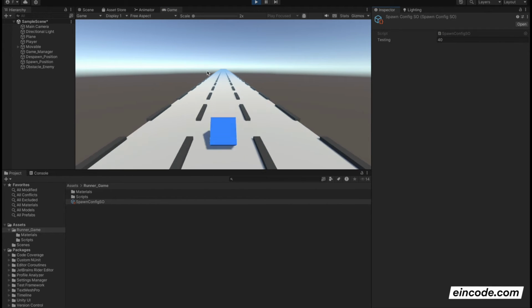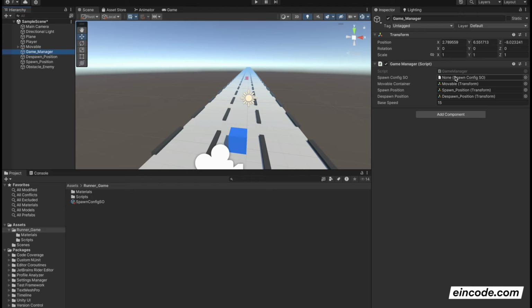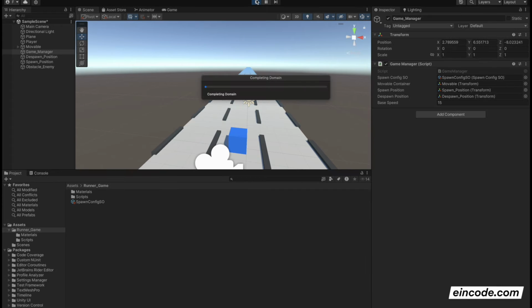Actually, we didn't change it, because we didn't assign the scriptable object to our game manager. So let's go very quickly to the game manager. And here you have a spawn config. You need to drag and drop the spawn config here into your game manager, so we have a reference to it in the game manager. Now that we have it, we can play the game.